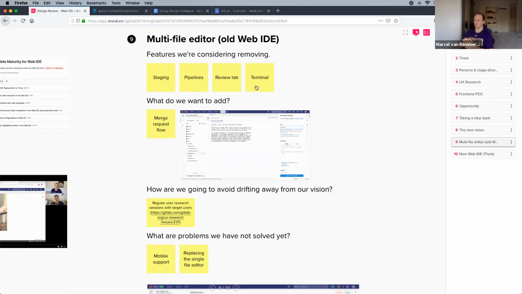What we instead want to add is a merge request flow inside the Web IDE. We don't want, as we already have right now, a separation where you work in the Web IDE, you create a merge request, you get kicked out of the Web IDE, and you have to come back in. It's a weird workflow, and we want to enable this inside the Web IDE.